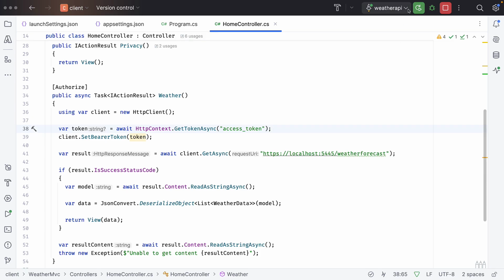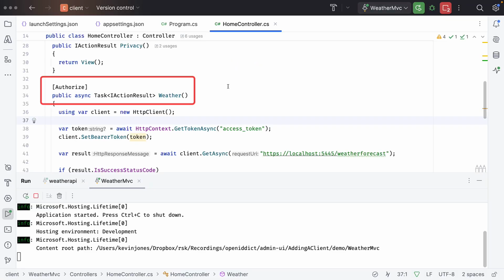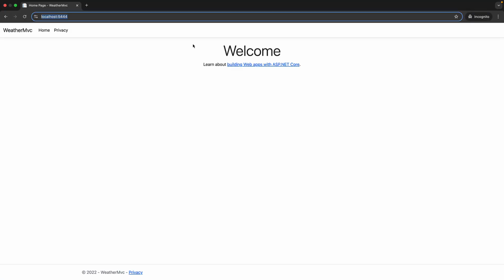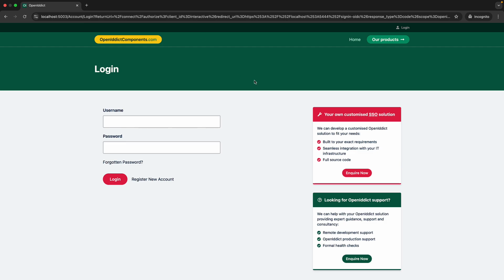So let's try this. If I run the weather MVC application, it's going to start and listen on port 5444. Now, I'm running this in incognito mode just to make sure there are no stale cookies lying around that could interfere with this demonstration. Now, if I look back in the code, we can see I've marked this weather endpoint with the authorized attribute, which means that when I browse this endpoint, I need to authenticate. Back in the browser, if I go to /home/weather, it's going to ask me to authenticate.